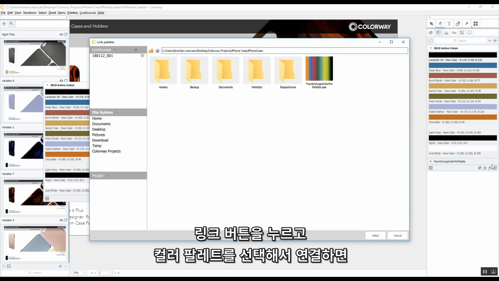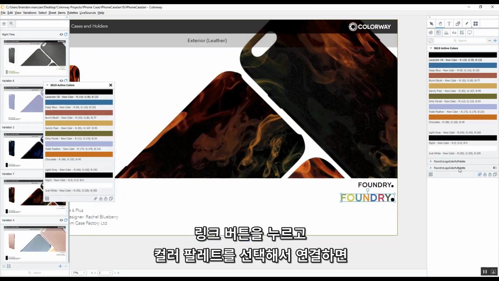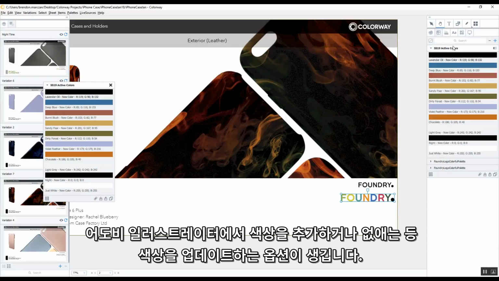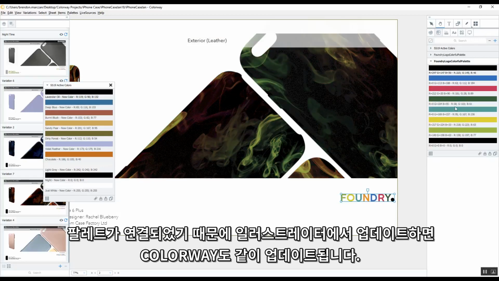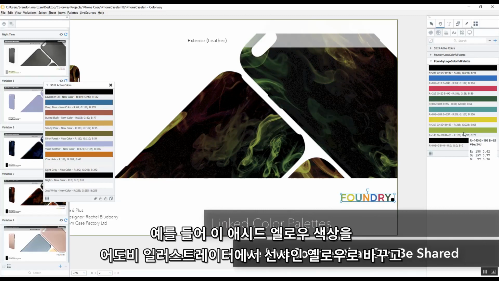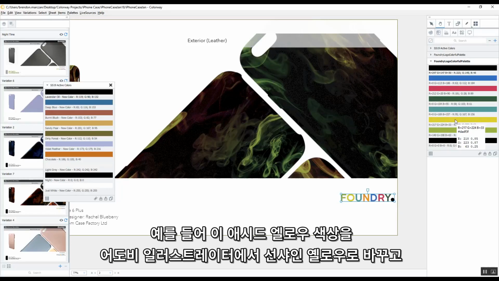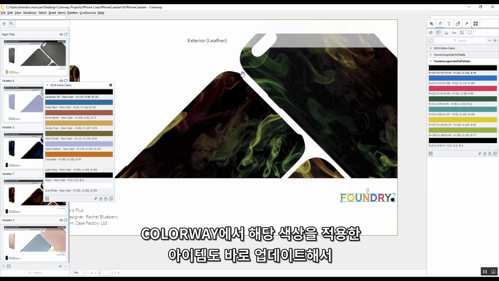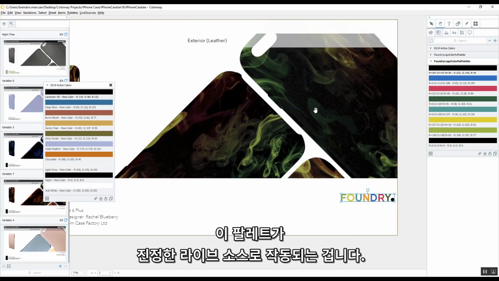If I link the color palette by pressing the link button and choosing that color palette, I then have the option of updating those colors in Adobe Illustrator, adding new colors or subtracting colors, and because the palette is linked, the palette will be updated inside of Colorway as well. So for example, if I changed this acid yellow color to maybe a sunshine yellow inside of Adobe Illustrator and saved a new palette, it would update in Colorway. It would also update every instance of that color being applied to an item inside of Colorway. So those palettes remain truly live sources.